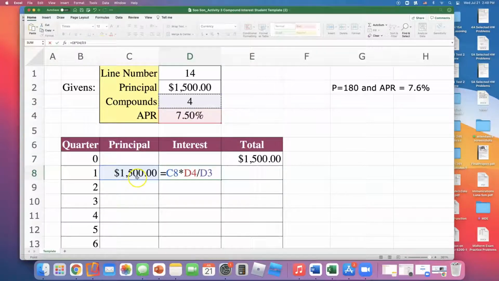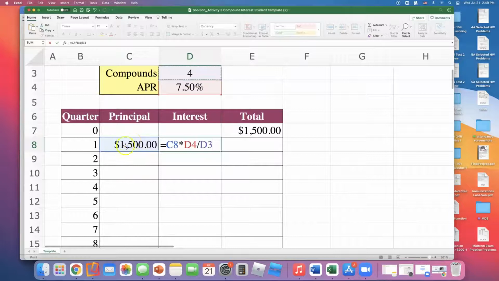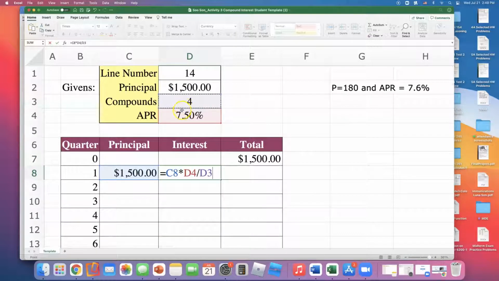Notice that the principal for the first quarter is going to be in this box. Principal for the second quarter is going to be in this box. Principal for the third quarter is going to be in this box. The principal will shift down, right? So when we copy the formula that we type up here, we want the principal to shift down with it. But the APR and the compounding frequency of 4 will always be in these two cells. So I don't want the 7.5% to shift down to a blank cell down here, or the frequency of 4 to go down as I copy the formula. Let me show you what I mean, okay?